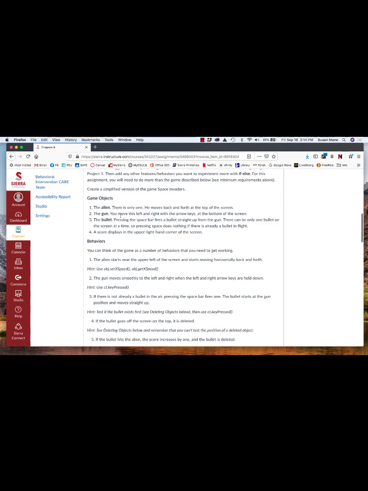Then you're going to have a gun. You can make your gun a little rectangle at the bottom of the screen. So it's going to be at the bottom, and your left and right arrow keys are going to move the gun back and forth. If you hit the right arrow key, it'll make the gun move over one to the right. Every time you hit the right arrow key, it moves over to the right. And make sure you can't go off the screen. That's another thing to test for.